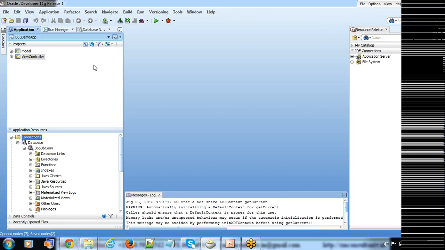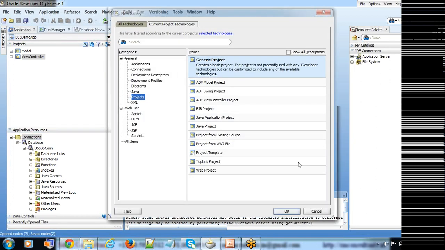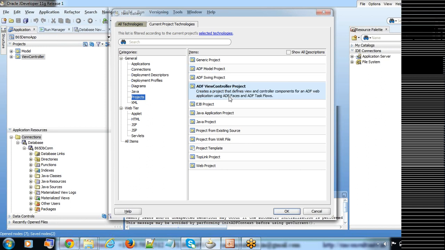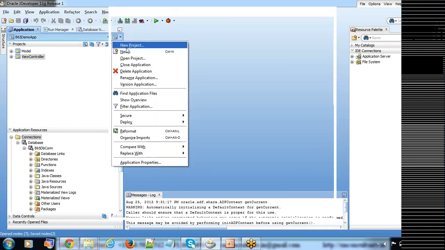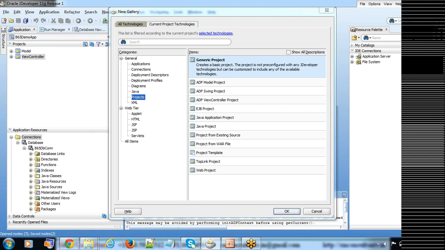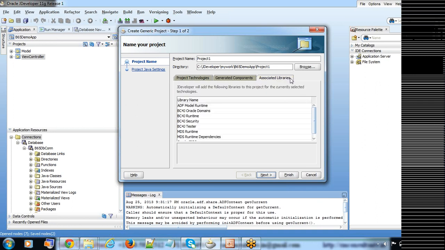So see, here you can see if you want an additional project, right click, say new project. Here you see the list of templates. You can either select a model or a view controller project. If you select a model project and click OK, it will give the name and the preferences by default, the two steps. If you select a generic project, there won't be any application technology selected. You select business components, now it becomes a model project. So it automatically gets step 2 and this jar gets associated. So this is how you would be creating it.